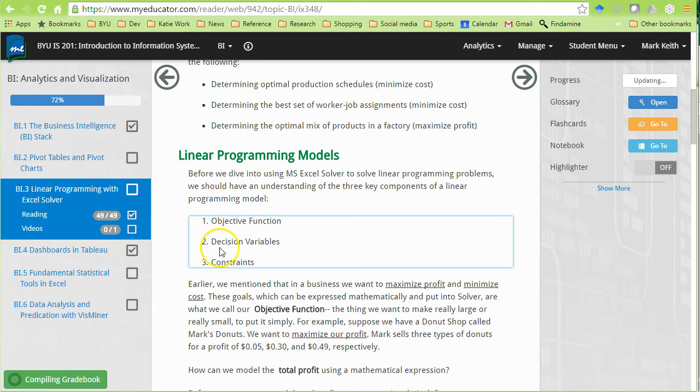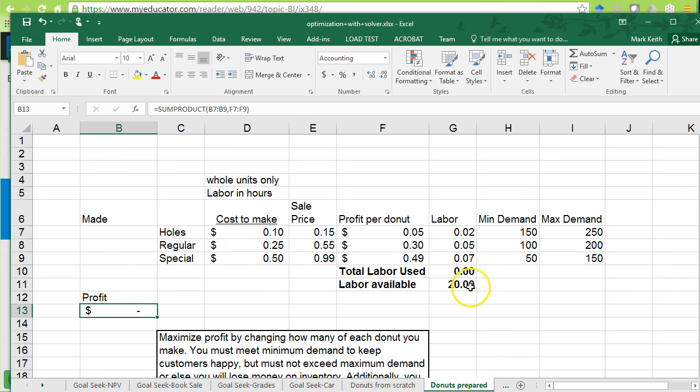The difference is, though, we also have what are called constraints. So we are constrained by the total number of labor values available. We're constrained by the cost to make donuts. We're constrained by demand. Actually, I want to take that back. The costs, I'm not going to call those a constraint because they're worked into the profit. Rather, we have total labor available as a constraint, and then the minimum and maximum demand is a constraint. Also, another constraint is that we can't make partial donuts. We have to make entire donuts, not pieces of donuts.